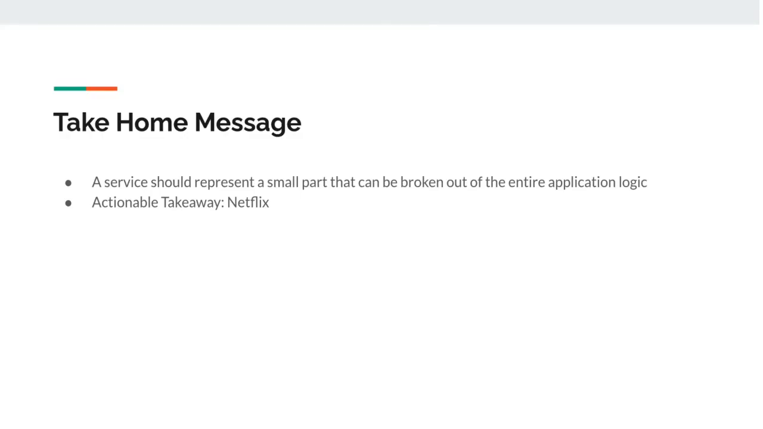What you can do right now is to look at something like Netflix and think, how would they split their entire application into smaller services?